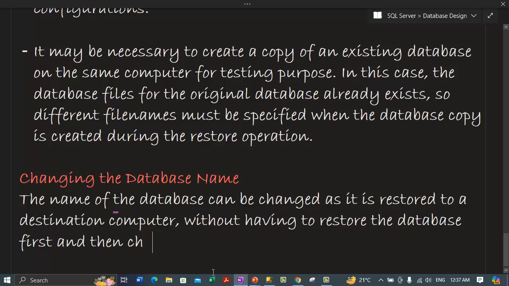And then change the name manually. Alright, so what we can do, the name of the database can be changed as it is restored to the destination computer without having to restore the database first and then change the name manually.